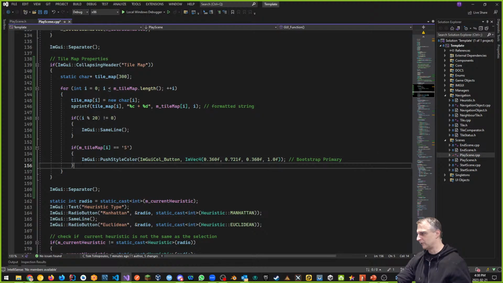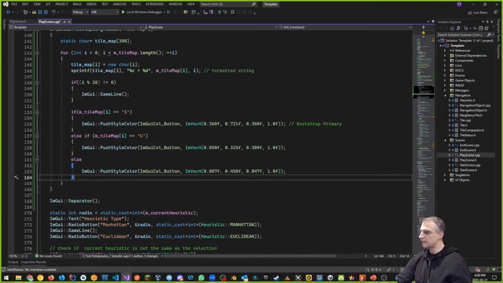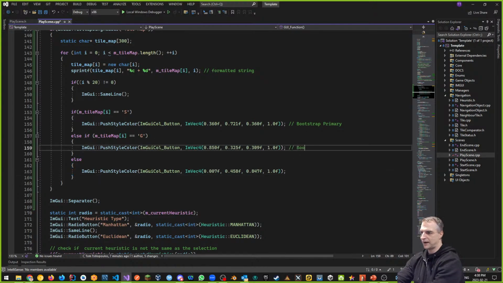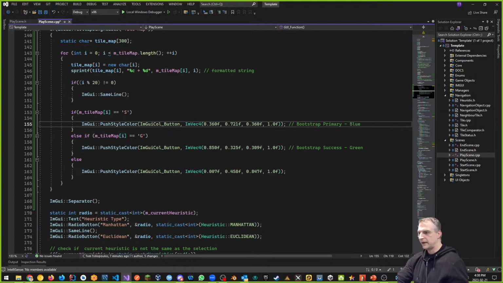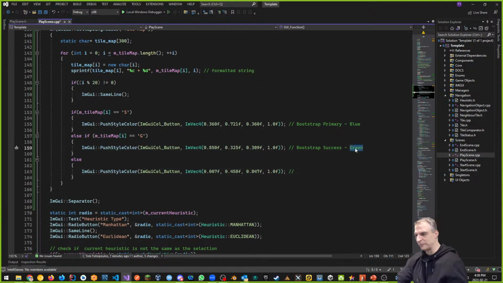Okay, so the G is going to be the gold tile. That's going to be Bootstrap success, which is going to be a green color. This will be a blue color, right? And this one here, if it's other than that, as an example, sorry, S is start, green, red. This will be a red color. So this will be Bootstrap warning.